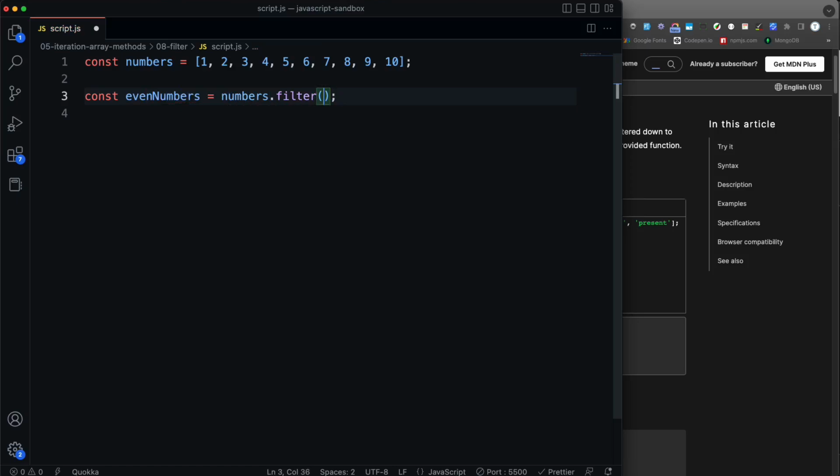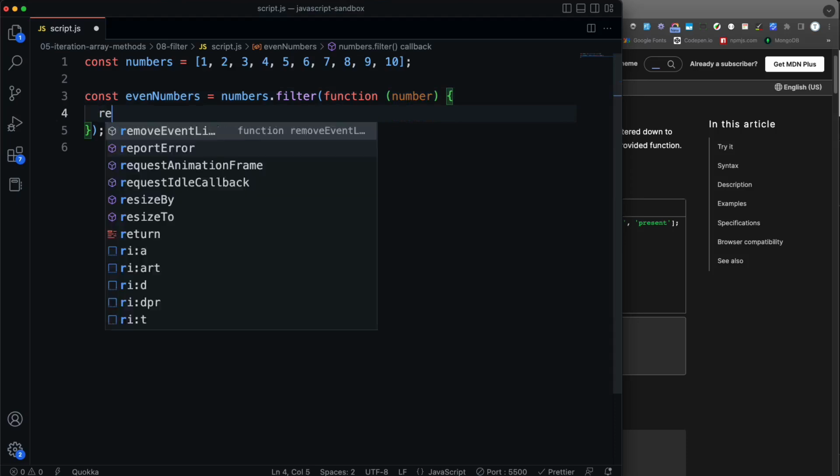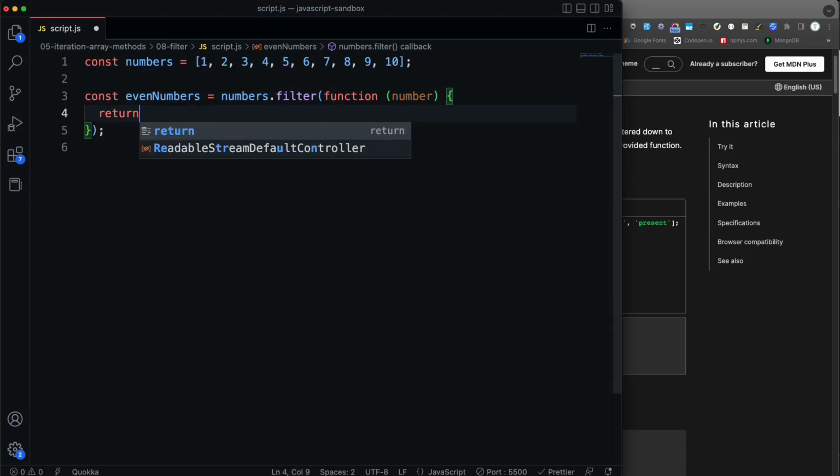And again, this will take in a function. I'll just do a long form for now. So we can say function and pass in here whatever variable we want to use for each individual element or number. So I'll just say number in this case. You could use item or whatever. Now what we want to do here is return from this function some kind of condition.